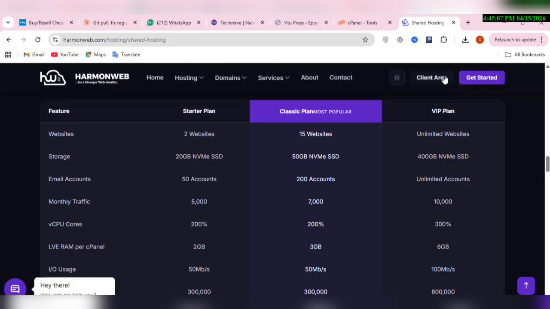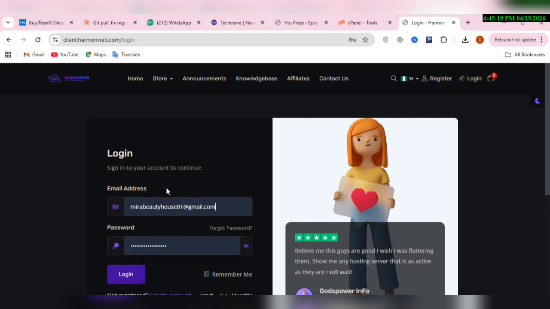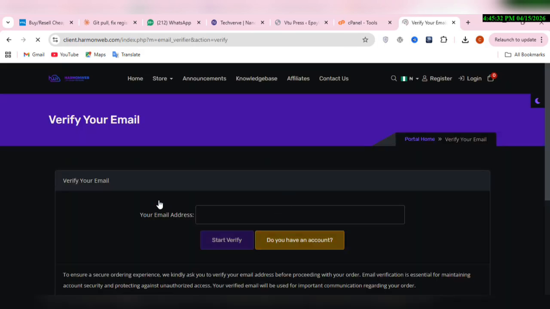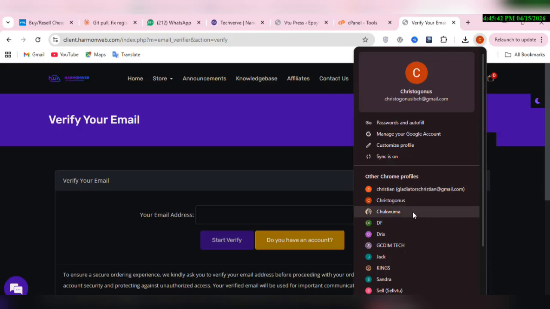Alright, so you click on this clients area. When you click on this clients area, it's going to take you to where you either sign up or log in. As you can see, it has brought me to login. So I have my account already. So I might not want to register, but I'll just walk you through how to register. So you click on this register button, this create account. Now it will ask you to put in your email account.